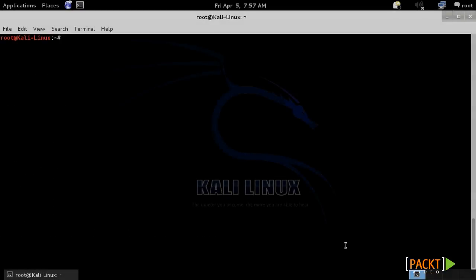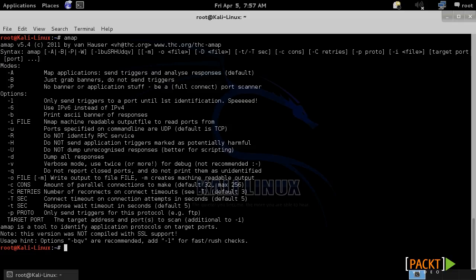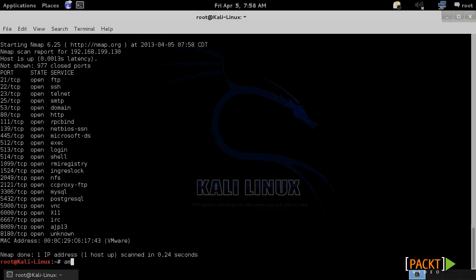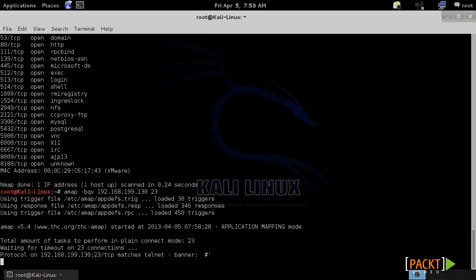Amap is another tool that can be used to fingerprint services. You can enter amap into the command line to see the various uses of this tool. And before running it, we'll run a real quick Nmap scan to verify the ports that are currently open on our target system. And suppose that you want to verify that the service running on a particular port is actually the native service. We can run amap, then -bqv, which is banner grabbing in verbose mode, then specify our target system, and then specify the port that you want to verify the service running on. So in this case, we'll do port 23.